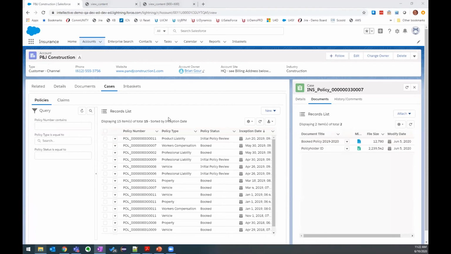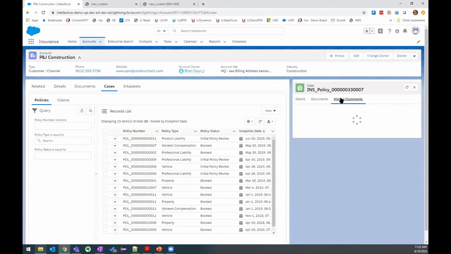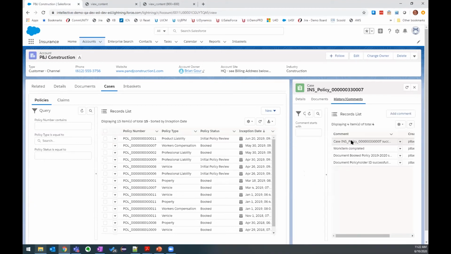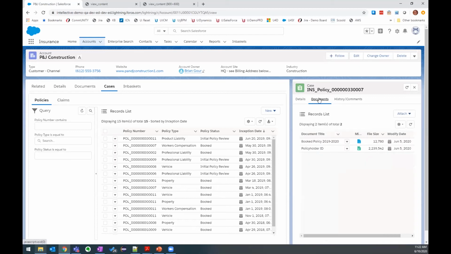And I can also see the history for this case, which is particularly powerful. So I can see what are the different steps that this went through to reach this particular point. So if there's maybe a comment that someone made saying, hey, we did XYZ with P&J Construction, so be aware of that when you're talking to them. So you have all that information coming from your underlying enterprise repository.